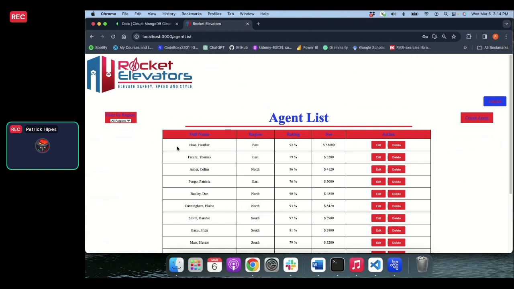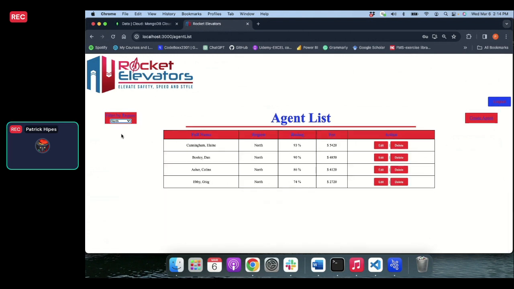This will bring us to our agent list where we've put a little more feature in here, where we can edit and delete from the same line, as well as create a new agent over here. This table is fully sortable by clicking the top headers, as well as it will sort or filter by region. And again, those are going to be functional as well.